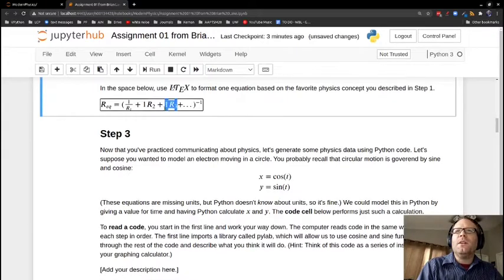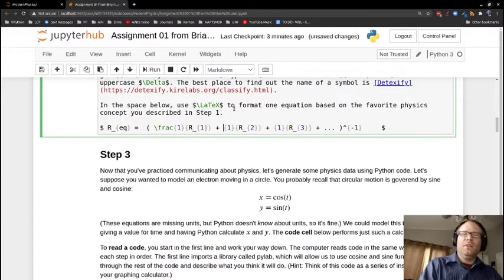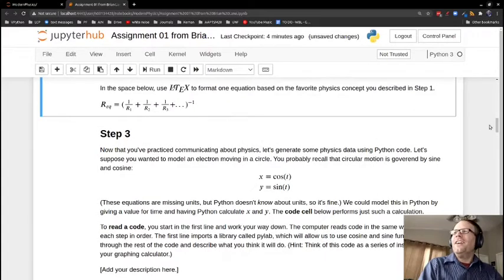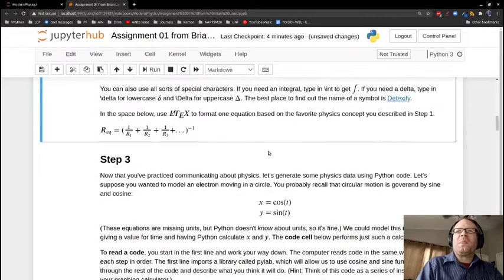Oops, what did I do wrong there? Oh, I didn't put in slash frac. So if it doesn't look like the way you intended, you just go back and see what's missing, right? All right, cool. That looks a little bit better.